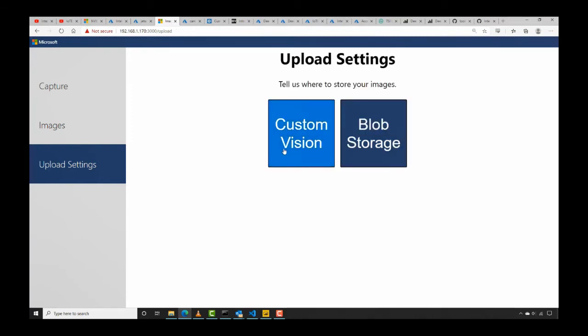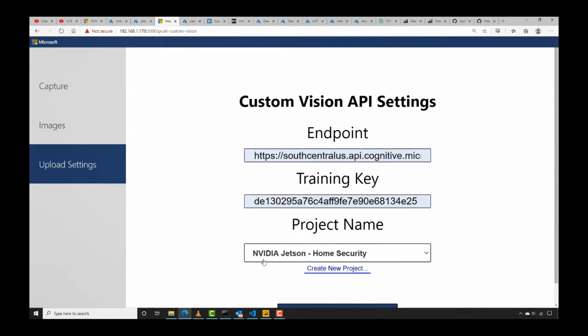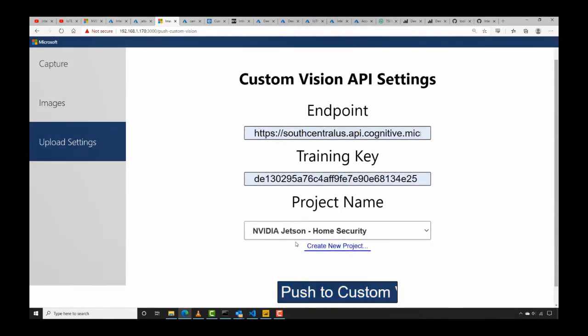I'm going to go ahead and demonstrate pushing this directly to Custom Vision. Simply provide my endpoint and my training key, then I can choose the project that I want to apply it to and select push, and it's that easy. My new training samples are now part of my Custom Vision AI project.